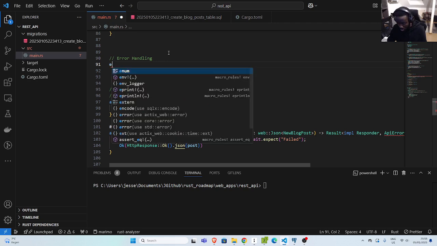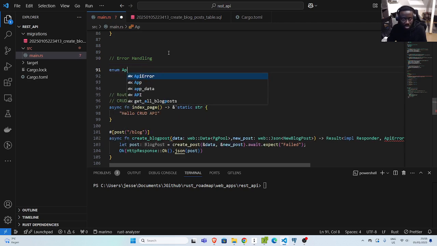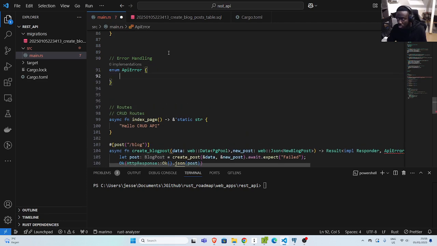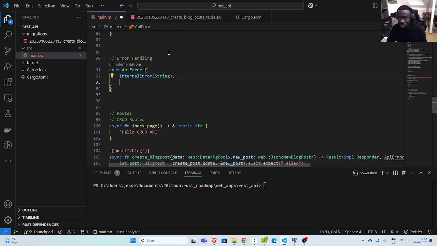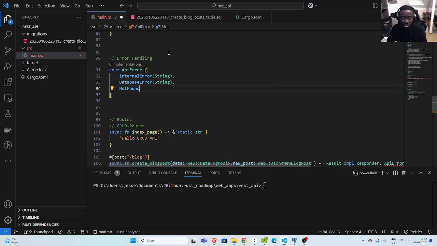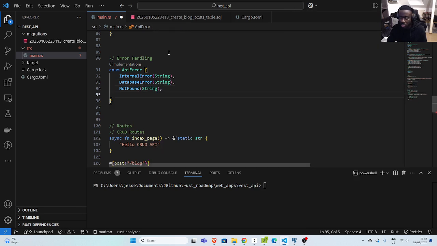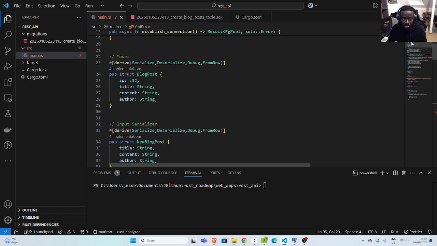What I'm going to do is create an enum called API error, and this API error is going to take in internal server error, which is going to be a string. Then we do another one for database error, which is a string, because you can also have a database error, and then not found, in case we don't find anything. And then the next one is going to be validation error. You can just use this over and over again, right? Sometimes these things can be cumbersome, and because we want to serialize it, we will do the same thing we did with the struct, without the from row.